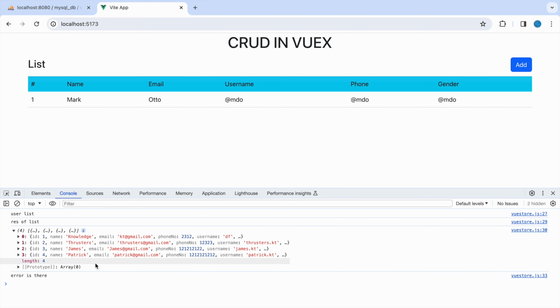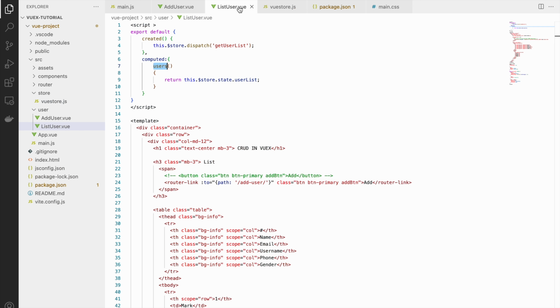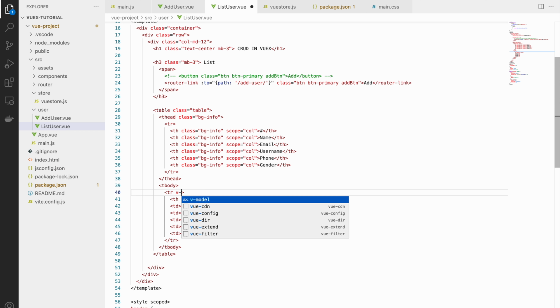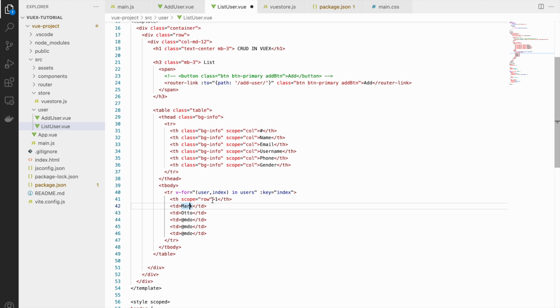Now let's go and display these users in our list. So let's go to list user, write table tbody. So tr we will be looping here. So write v-for, and it will be user in users. Now let's get index also. So write user comma index and pass one key as index, because otherwise it will just throw a warning.